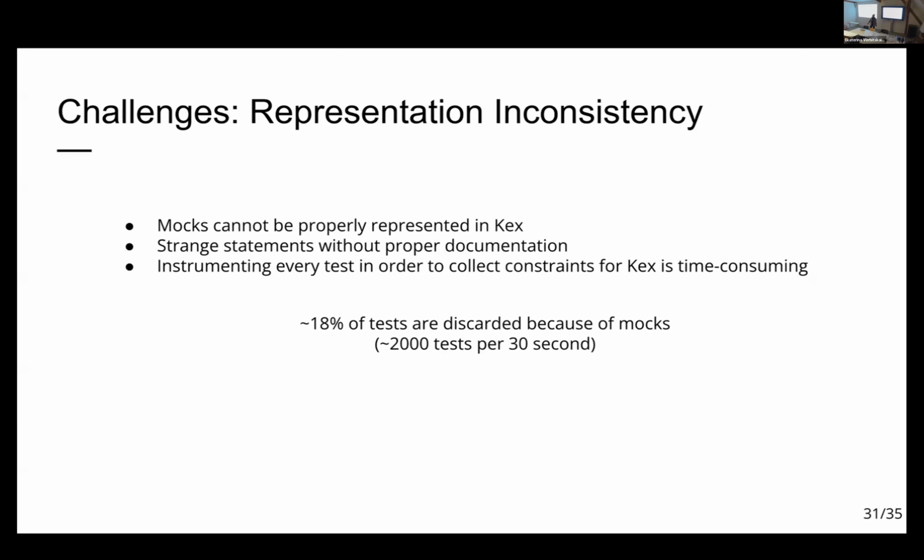But we need to instrument all the test cases that are generated. It is a pretty hard, time-consuming task, because there are a lot of tests, as we have a lot of epochs and a lot of individuals in every epoch. Therefore, instrumentation takes a long time, and as you can see, the statistics here say that 18% of tests contain mocks and therefore cannot be processed by Kex. Therefore, we need to throw them out because we cannot do anything.